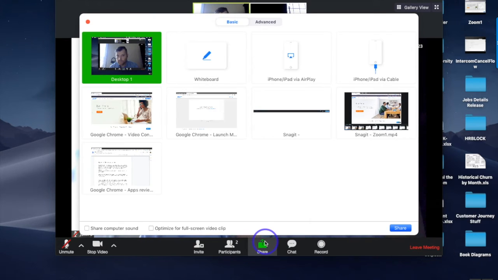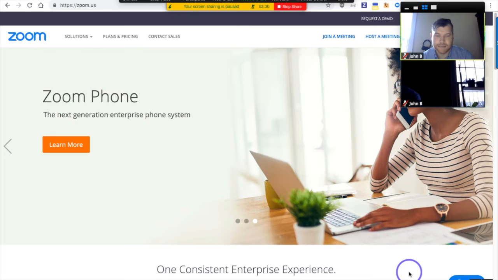When they click the share button, as you can see, it pulls up all of the different desktops they currently have active. So I'm just going to select this desktop. And now, voila, I'm sharing it, okay? I'm sharing it with the other people who are here, who are in the meeting with me.